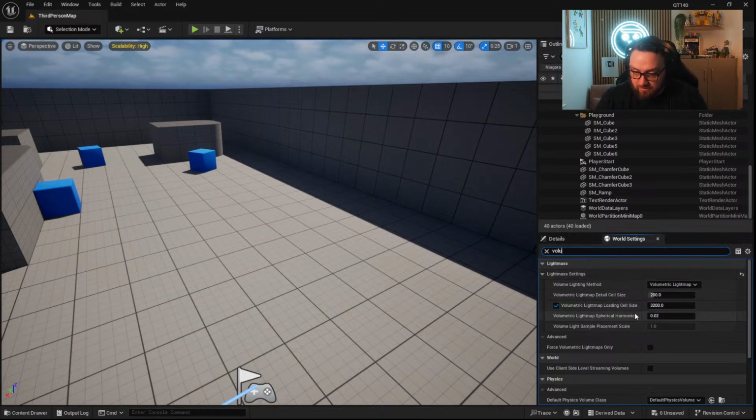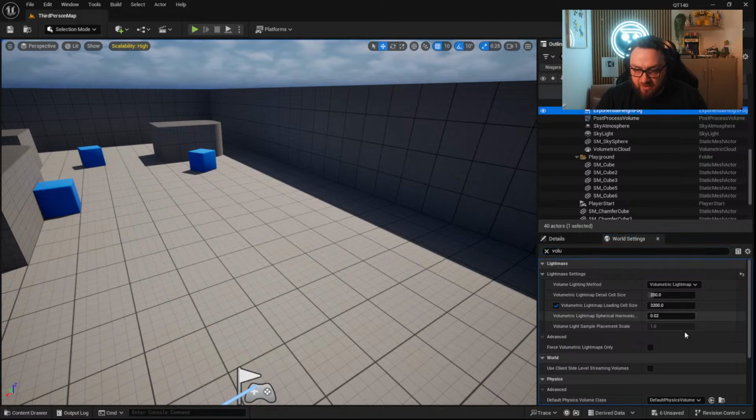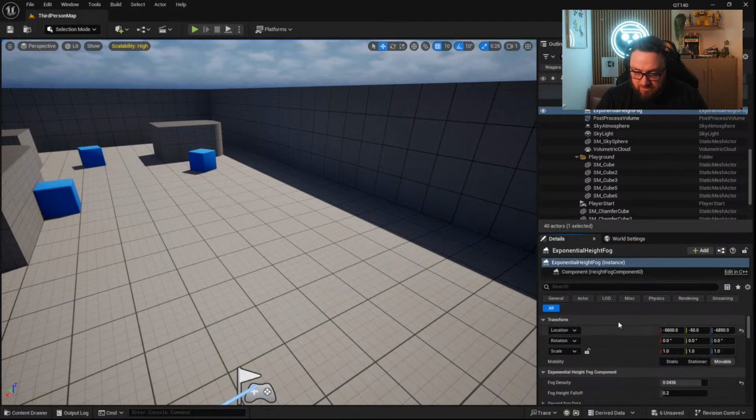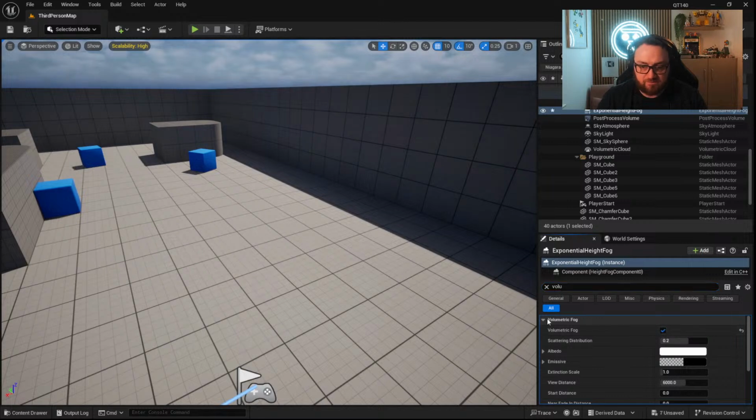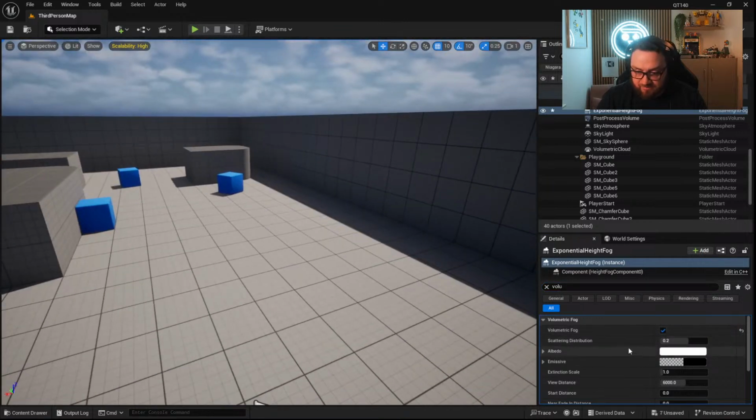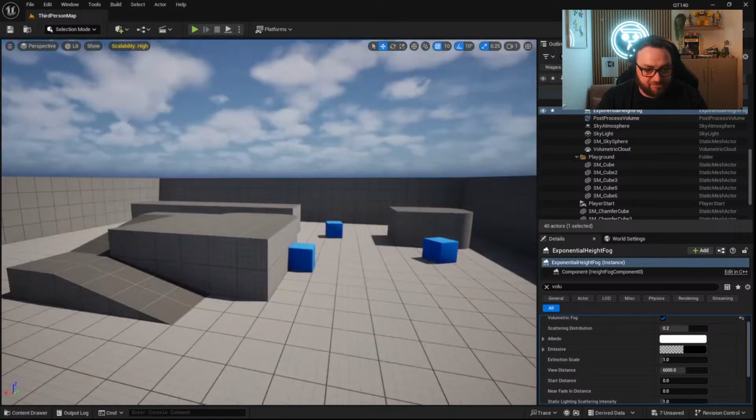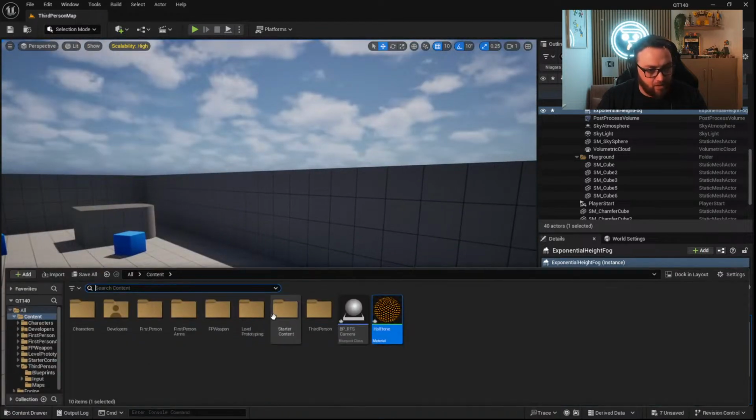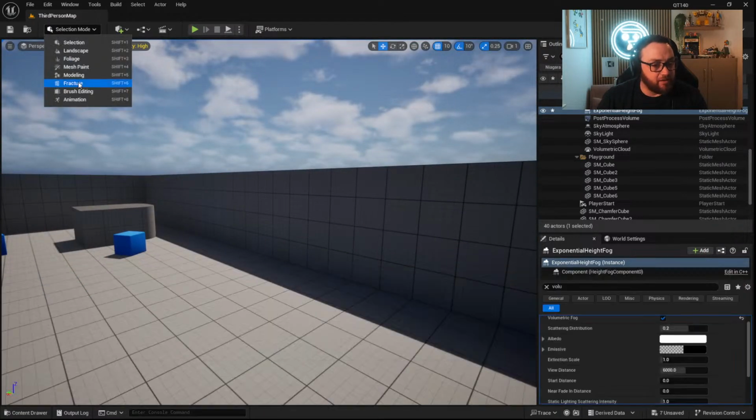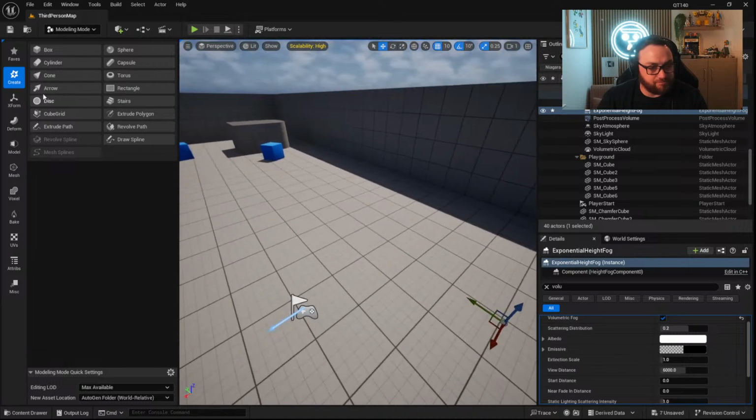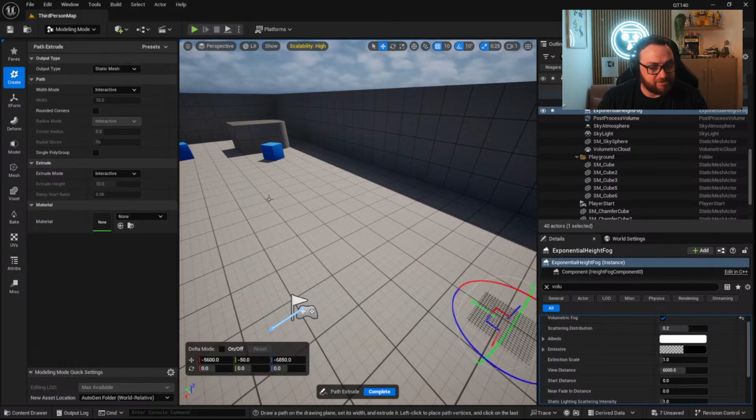So yeah, it's all turned on there. You go to exponential height fog, turn on volumetric fog, like that, and obviously you need something to cast the God Rays, a hole of some kind. Let's quickly make a hole. We'll just do this.